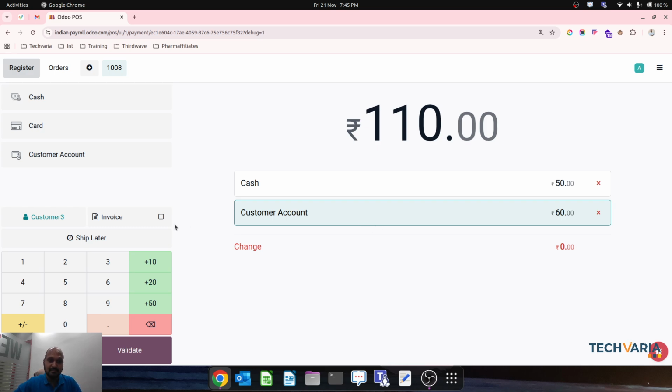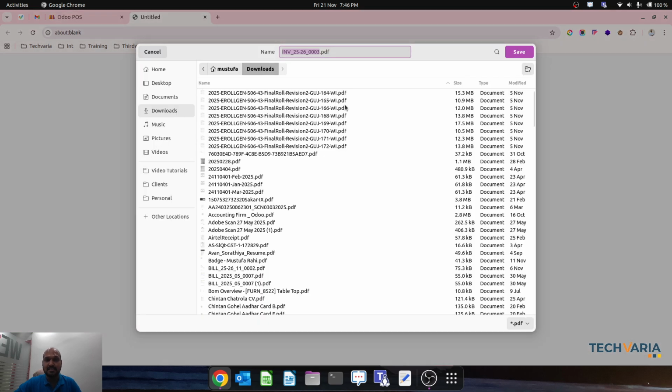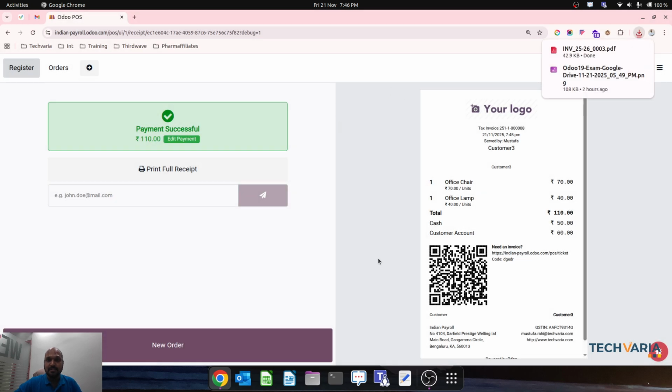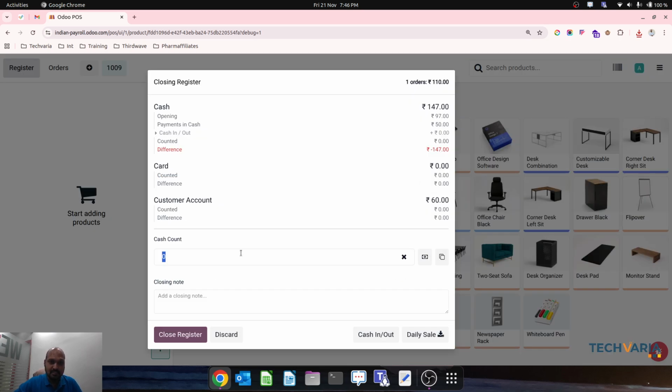Now to settle this customer account, the invoice will be mandatory. So I click this and validate this transaction. As soon as I validate this transaction, it will create one invoice for us and a transaction receipt, showing 50 rupees as cash and the rest 60 as customer account credit. Now I will simply close my register and my cash counter at the end of day, and you can see customer account 60 is outstanding and I am closing my register.